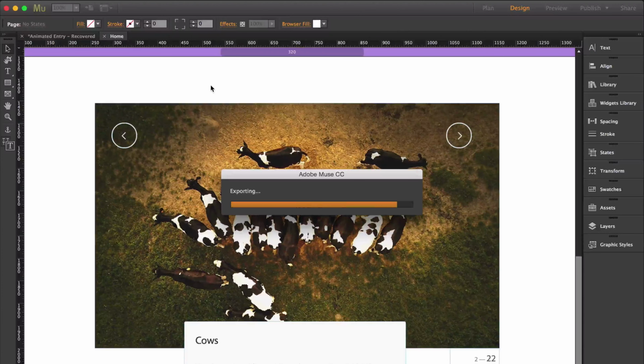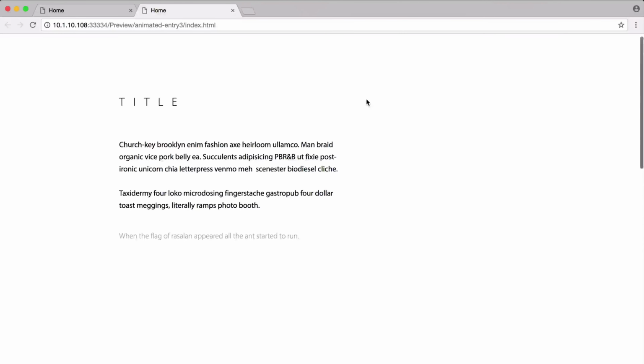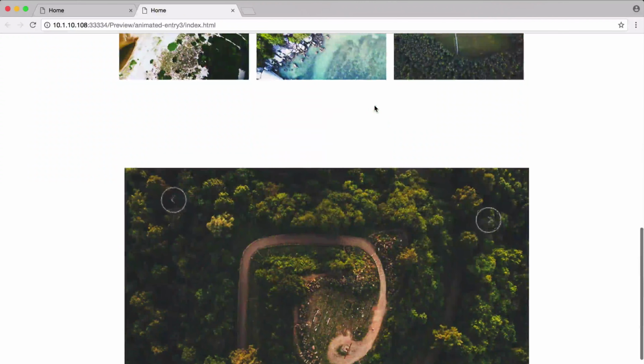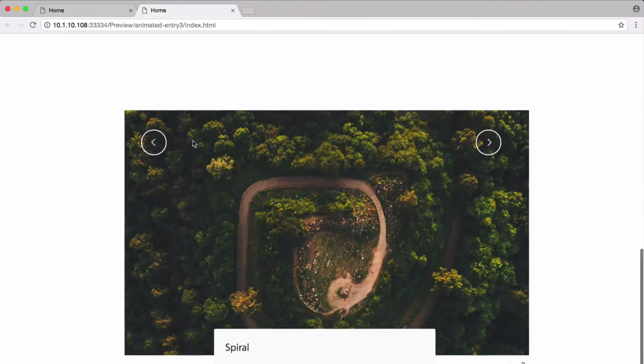Now let's take a look at the preview. So the text comes from the left side, the images come from down, and as you can see, the next and previous buttons are animated too.